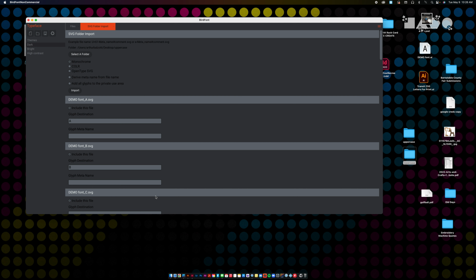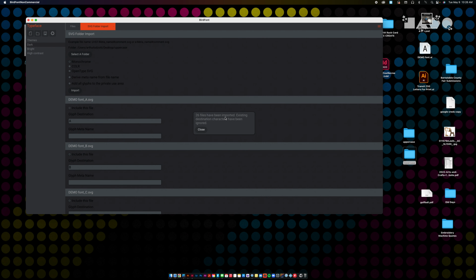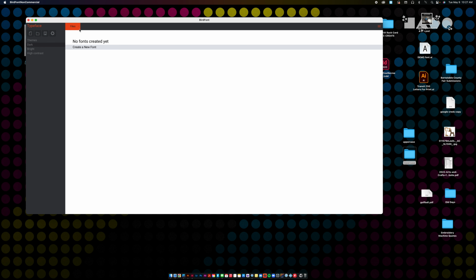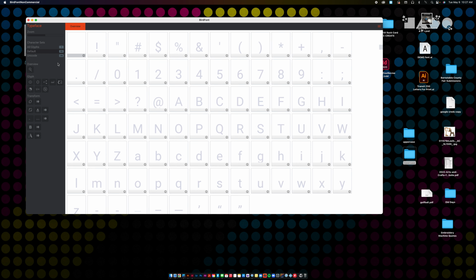Okay, once I'm done, I scroll up here and I'm just going to click Import, and it's going to say 26 files have been imported, existing destination characters have been ignored. Close, close. When I come back, okay, sorry, I forgot to tell you to click New Font.